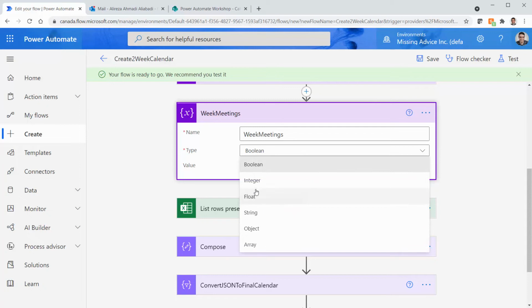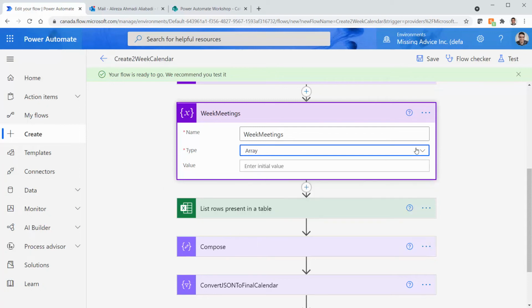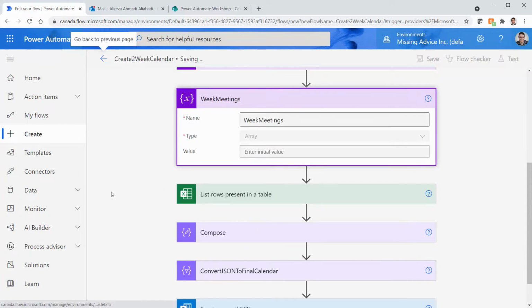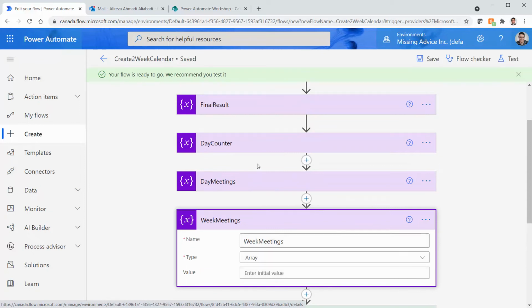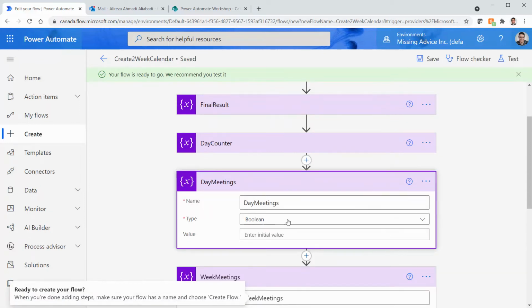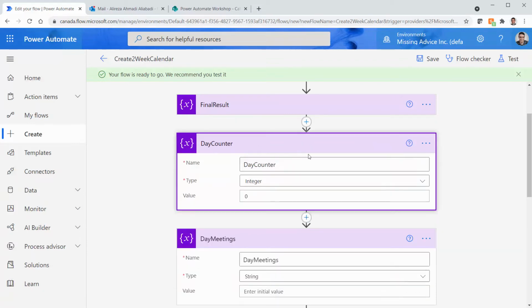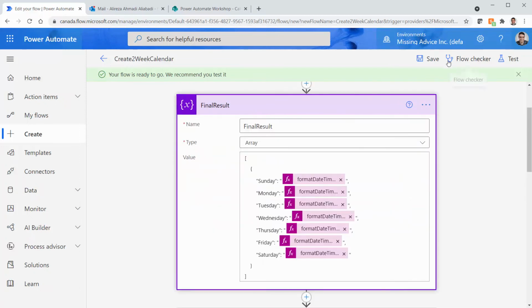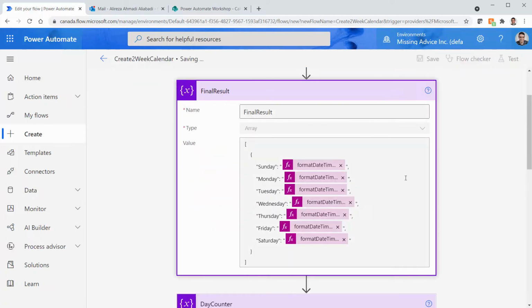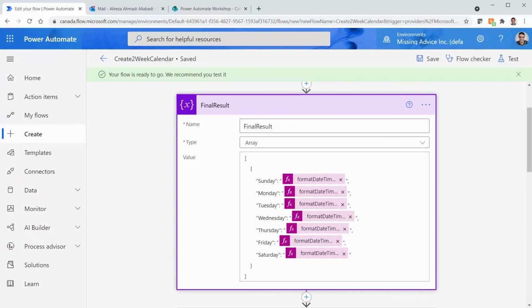Type is going to be an array, and what goes in the array will be decided later. So this one is array. Day meeting is Boolean by default. We need to convert it to string. Let me just verify everything, making sure everything is correct. Day counter is integer. Final result is already an array of objects. So we save it and we are good to go.